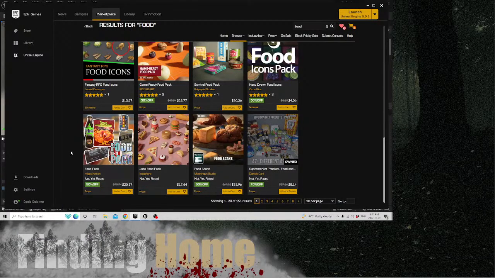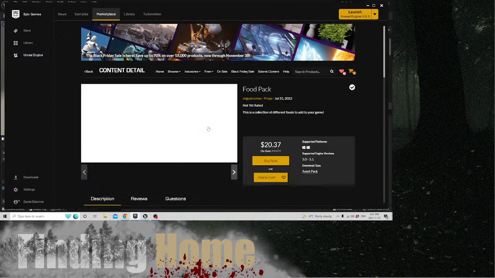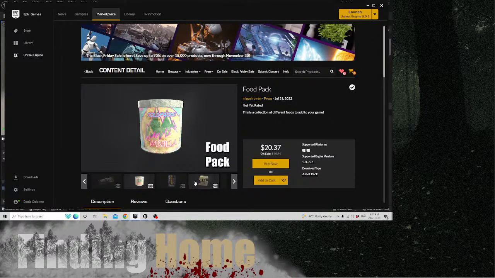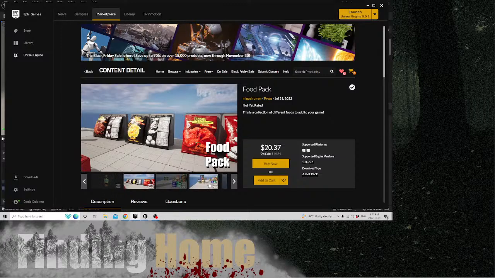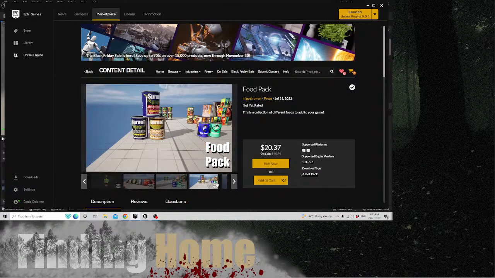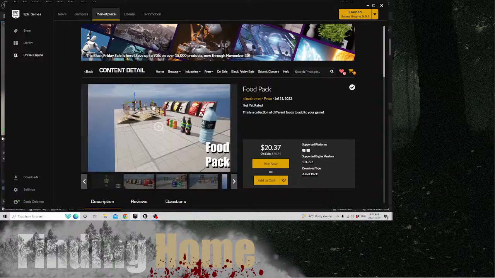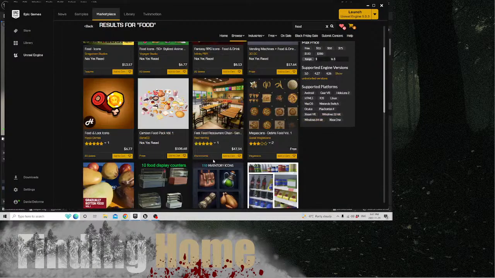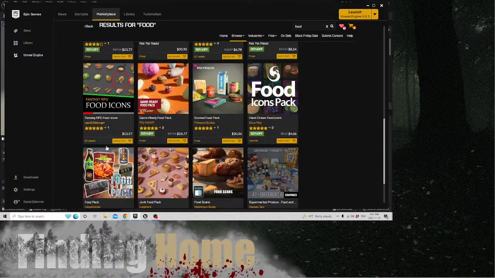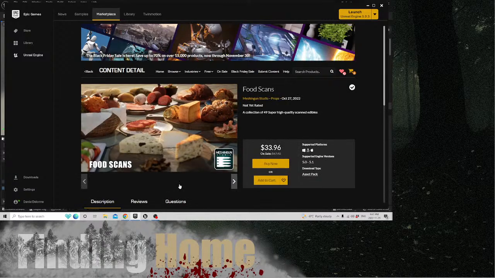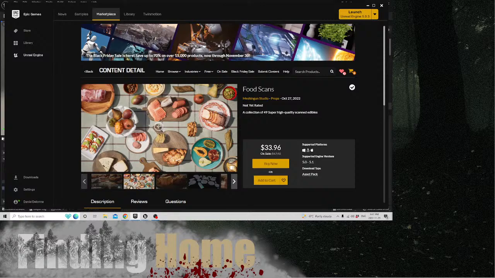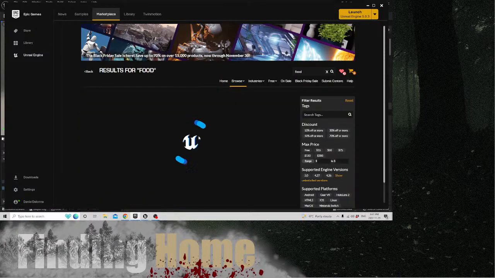Food pack. It's just like chips and MREs. Ooh, it actually looks really good quality. Not much stuff, but I think this is a pretty good quality food pack. But again, it's like $40, and I do have a lot of food already. Scanned foods. I'm doubting that they scanned. This is the spread here, and you can see there's definitely no coconut there.